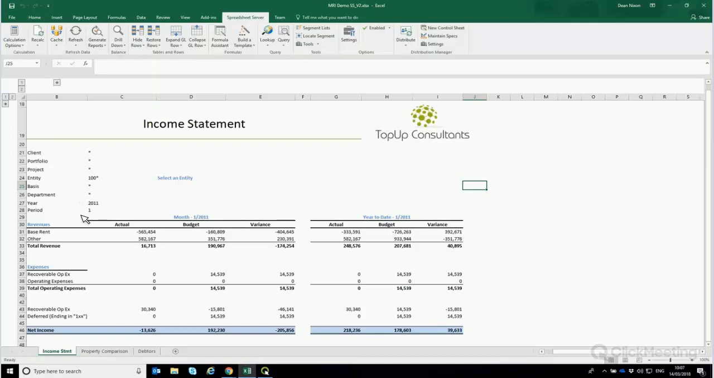The first Spreadsheet Server interaction I'm going to show you is the GL plugin, which interacts directly with the general ledger. If I change my period from period 1 to period 2, I'd like you to pay attention down here to the figures. By changing that information, you'll see that a call's been made to my MRI database, and it's pulled back the information for me. So we have some base rent figures there, as well as budget and variance.